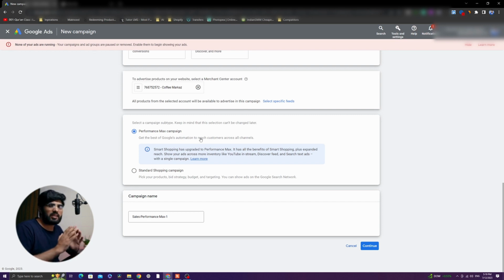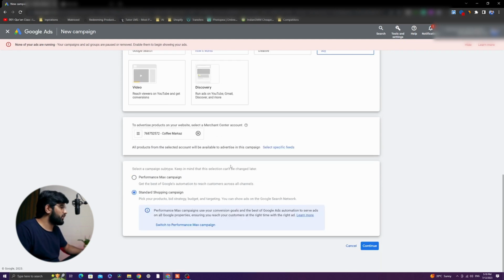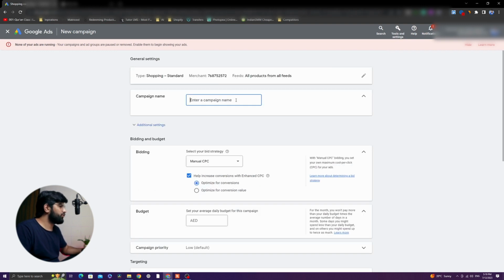But I have seen it doesn't work well. It ruins all of our budget. So we have to be high intent. For that reason, I would click on this standard shopping campaign, then click on continue.